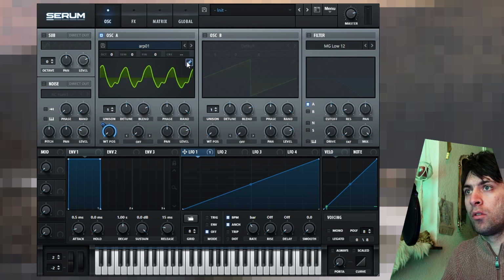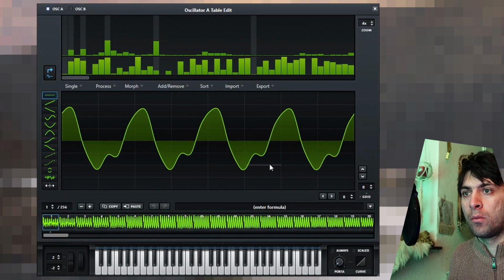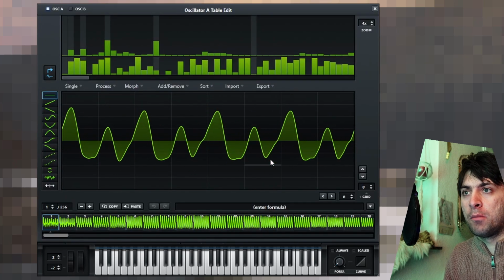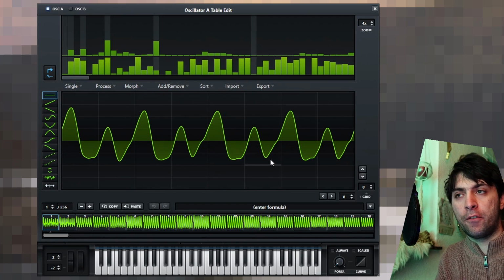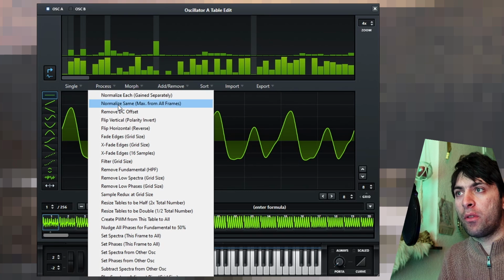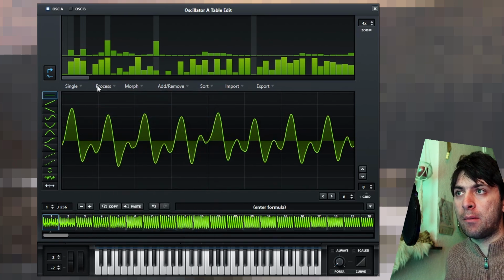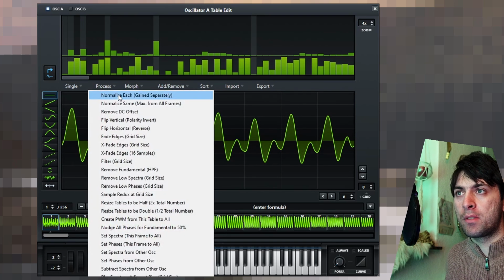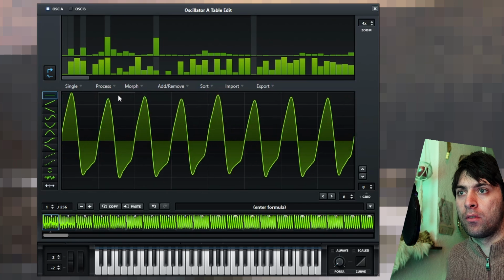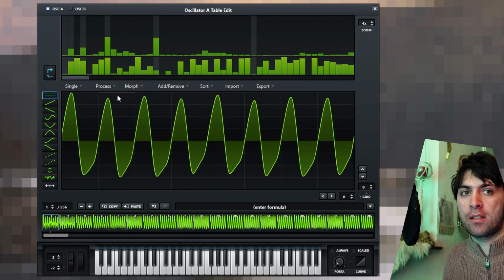Okay, you might be wondering what's there left to do that you couldn't do with Vital. The reason is because here you can do things like remove DC offset from all tables and then gain every one of them separately, which just adds nice consistency to the entire wavetable.